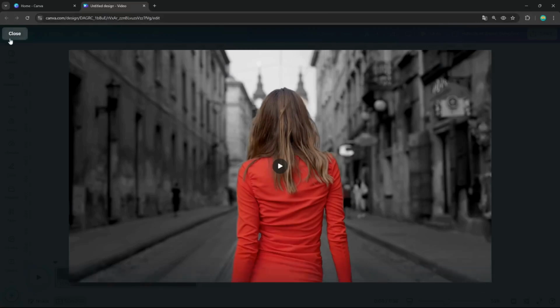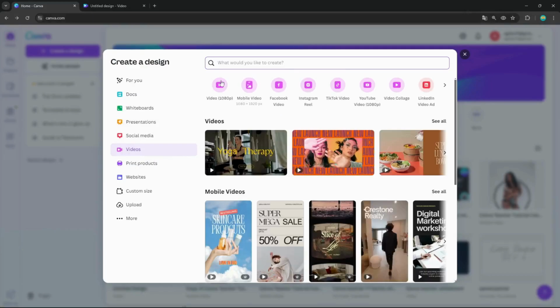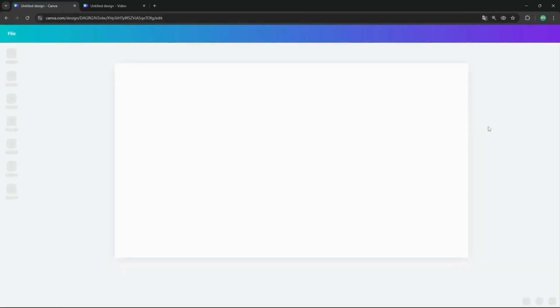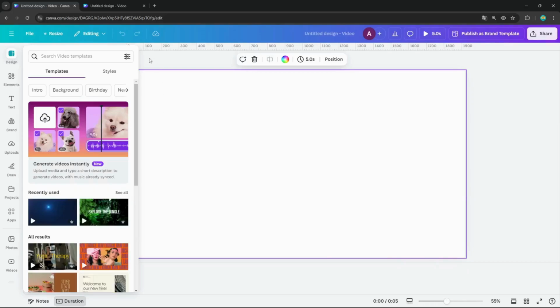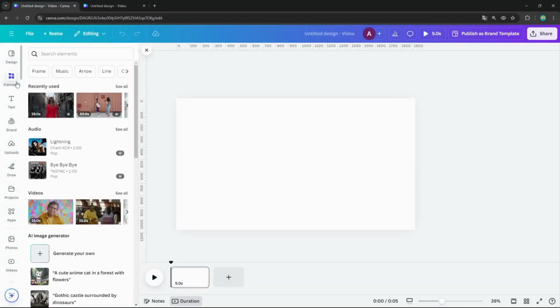So I'm just closing this page, going back to the main page of Canva, going into the videos and choosing the standard video, and just reducing the size a bit. Go into the elements, and actually this is the hardest part of this effect: to find a video which works well with this effect. The problem is actually the background removing.